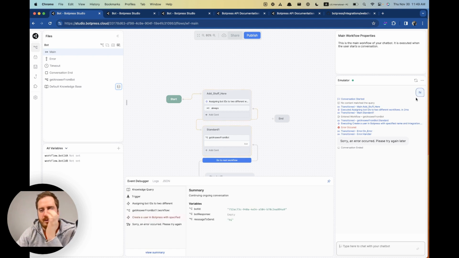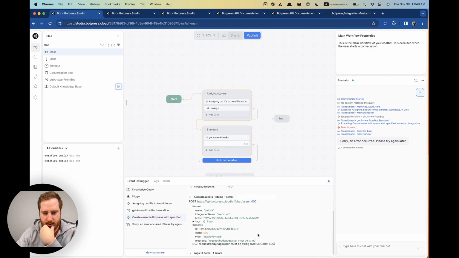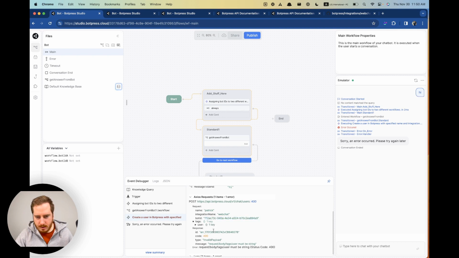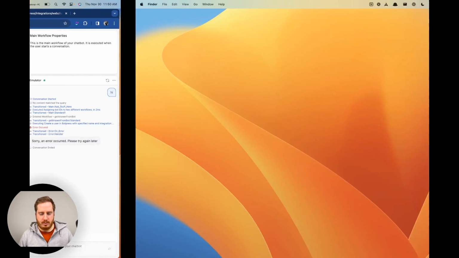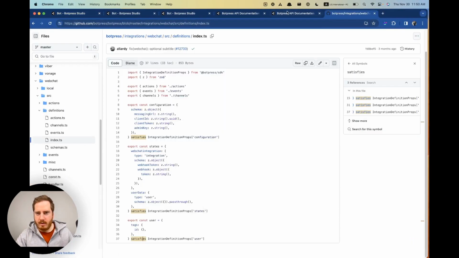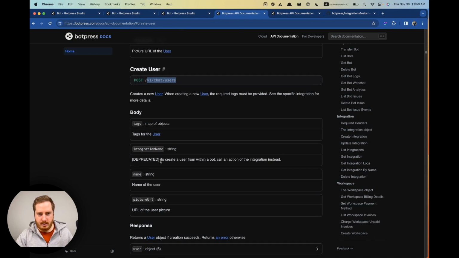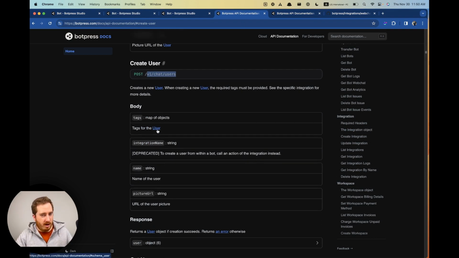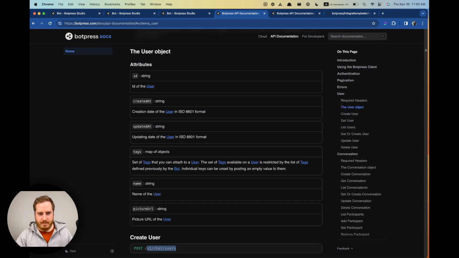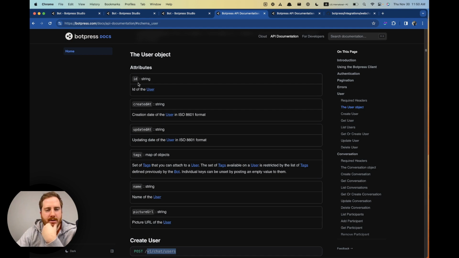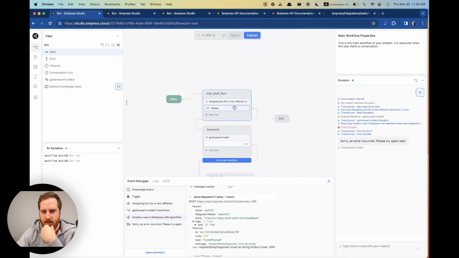Don't tell me it's been this problem since the beginning. Okay, we see the bot ID at least. Okay. So we fixed this error. Now user must be string. That is funny. Why is it saying that? Am I reading this wrong? Tags. Create user requires tags. A map of objects. Tags for the user. ID created at. Maybe I'm not passing a string for the ID. Let's see.